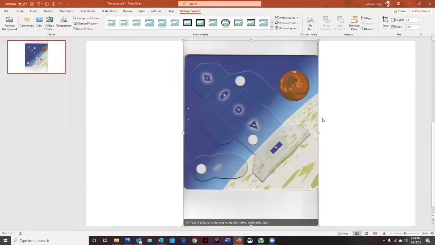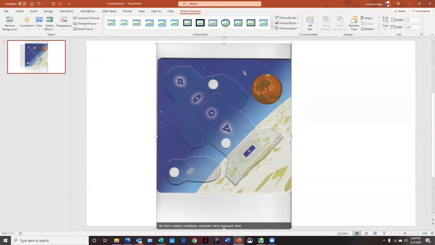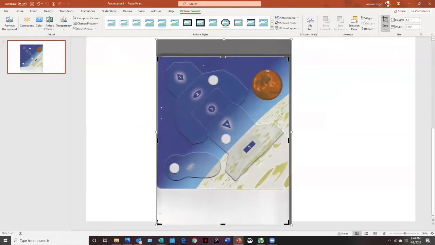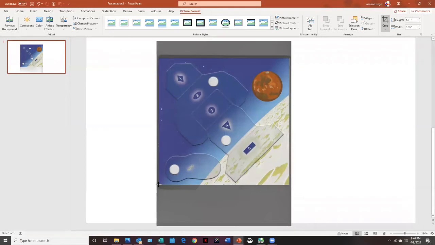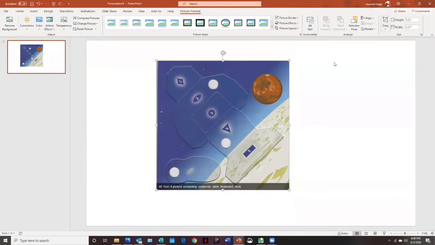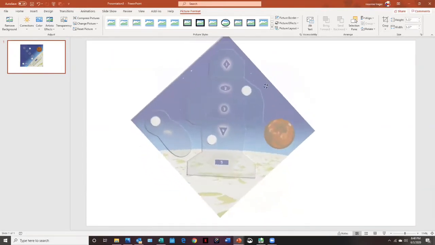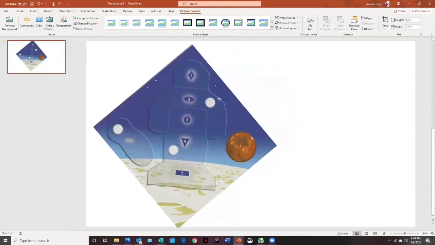Now, when I scanned it on my flatbed scanner, it came up with the background as well, and I want to get rid of that. So I'm going to click on crop. It comes up with these black lines, and then I can drag the lines closer to the picture and crop out the parts that I don't want. And when I've got it looking the way I want, I click on crop again. And this game board was actually designed to be played at an angle like that.